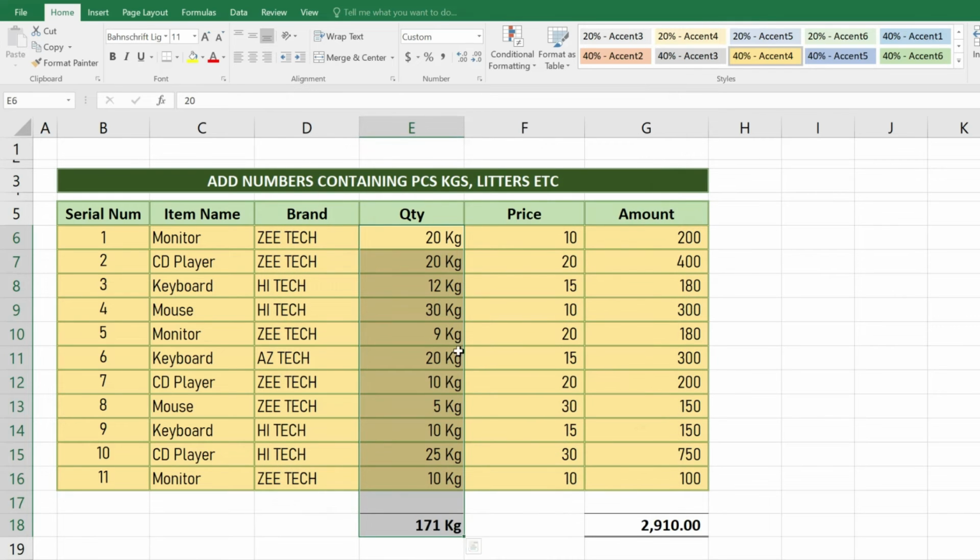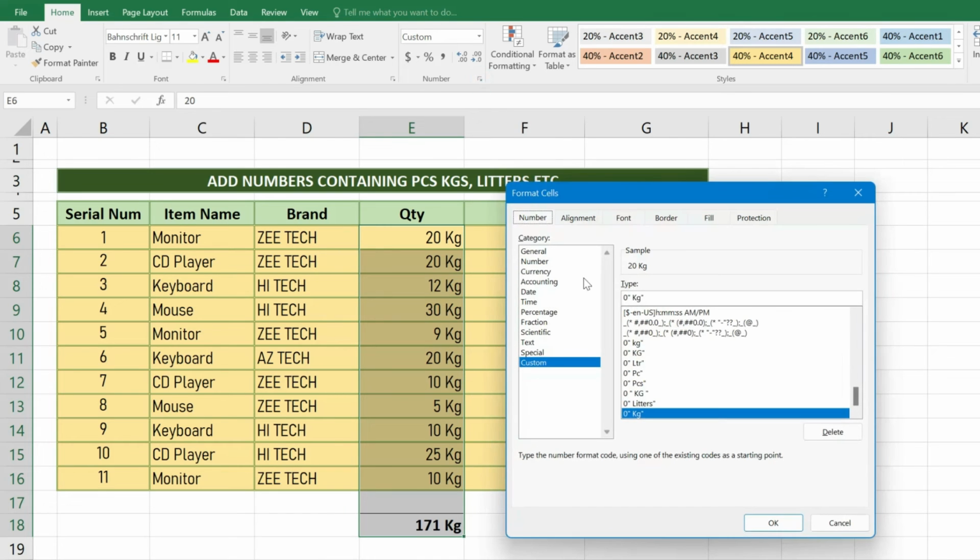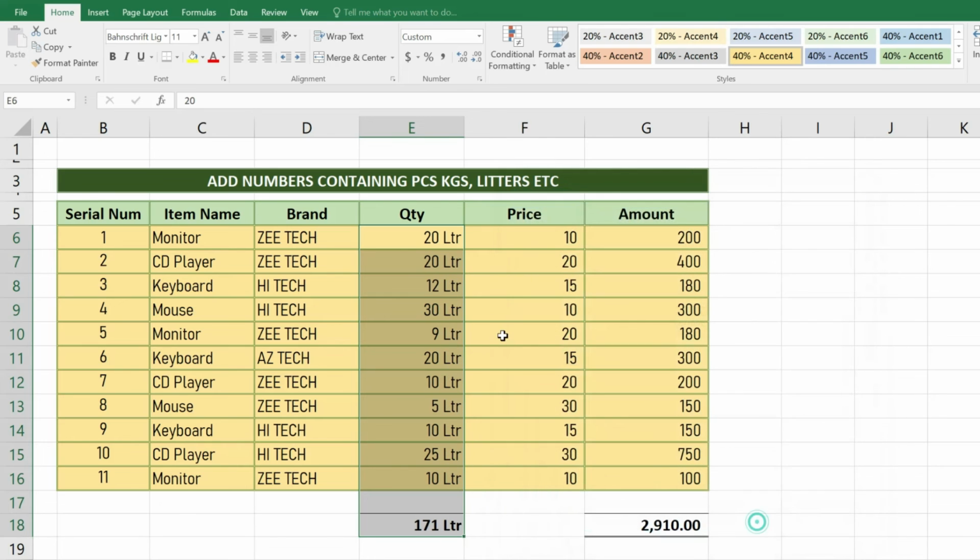Now here you can see I have changed the format to kilogram. Now this column will show us kilogram signs along with quantities. In the same way we can change this sign to liters, but here we need the PCs sign, so again we will change this to the PCs sign.